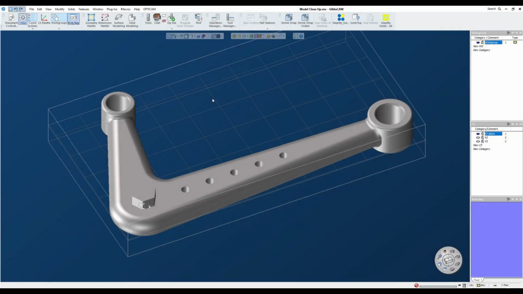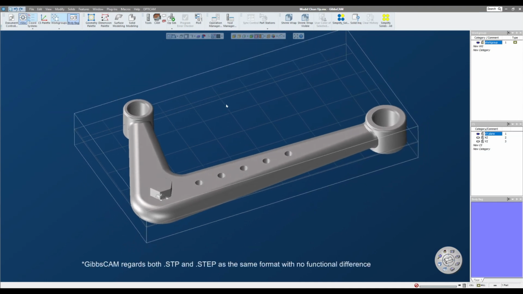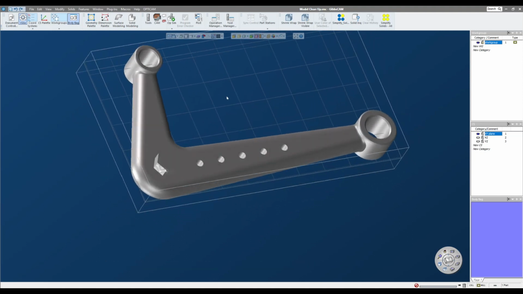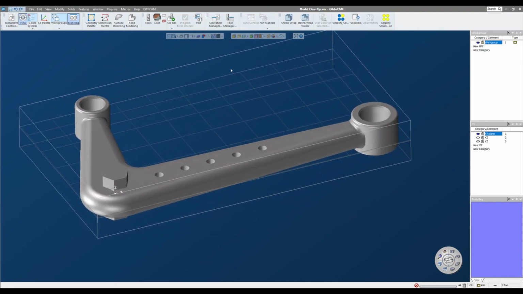I've got a model imported into GibbsCAM here, and this model has been imported as a STEP file format. STEP file is very common. A lot of your tooling vendors and tooling suppliers will have models available to be imported as STEP files. They usually come in pretty clean. And as you can see from this model, it looks pretty good.